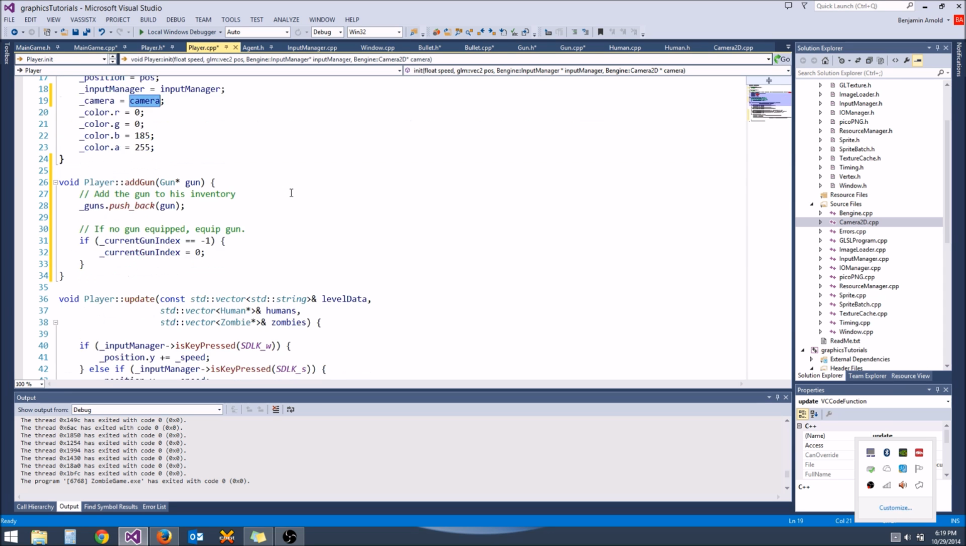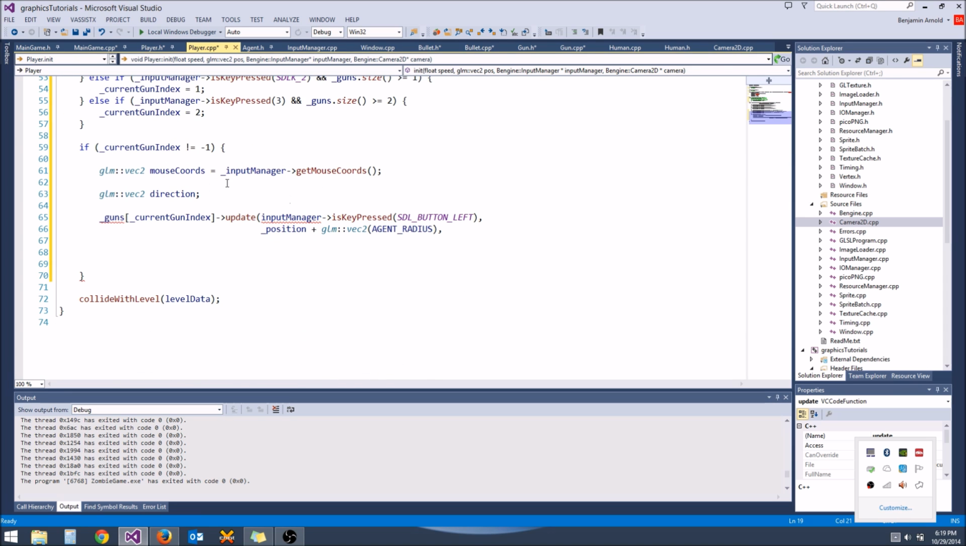All right, so now we can correctly determine where in the world we clicked by using mouseCoords equals _camera.convertScreenToWorld. And I believe that does return a vec2. Yes, it does. And we're just going to pass in mouseCoords. So that'll do the conversion.